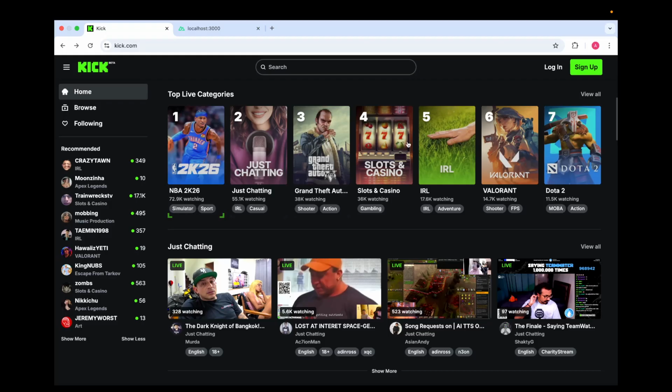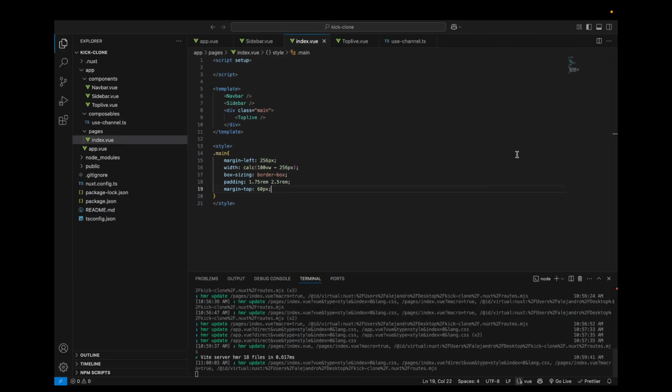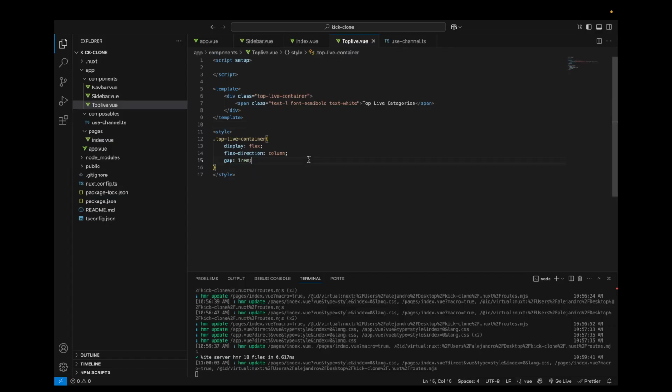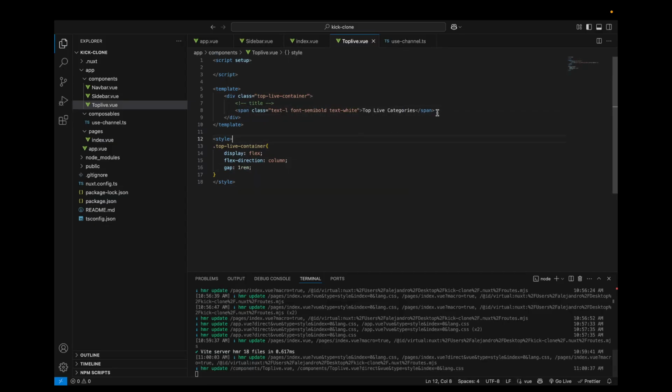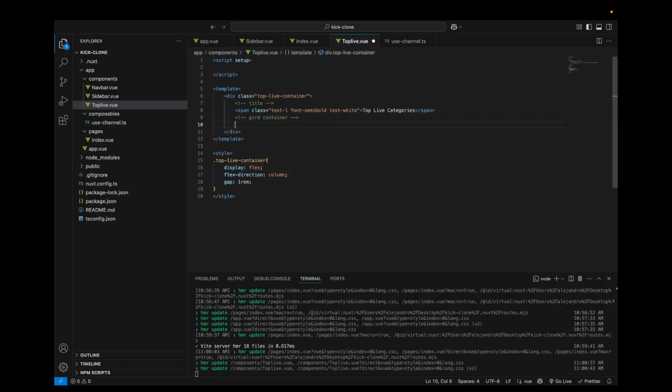Now let's continue with this grid layout. So the same thing as we did in the previous video. We're just going to cycle through an array of our objects. So all we have to do is create one component. We'll come back to our top live, call this title. This is going to be our grid container, top grid container.